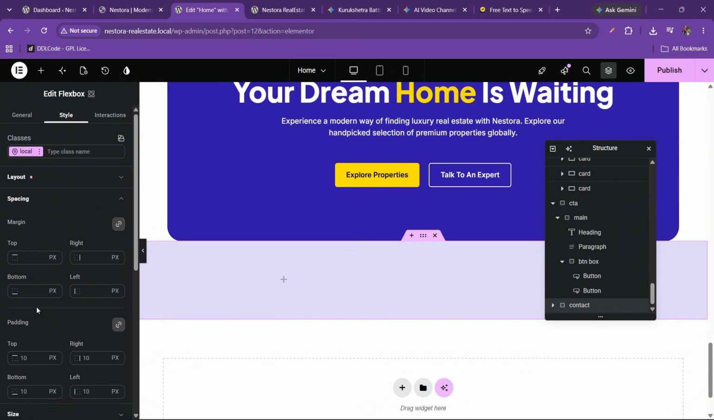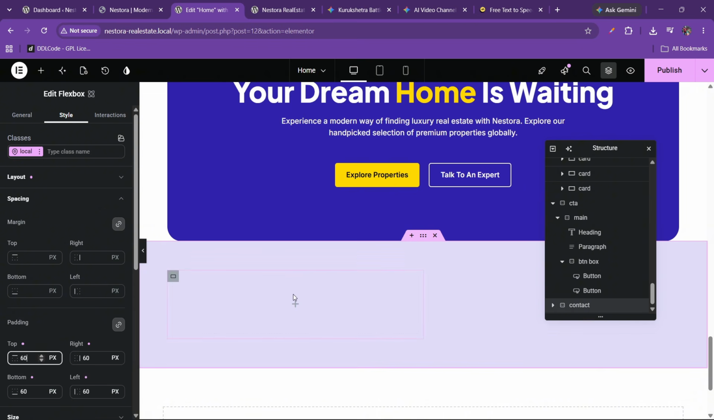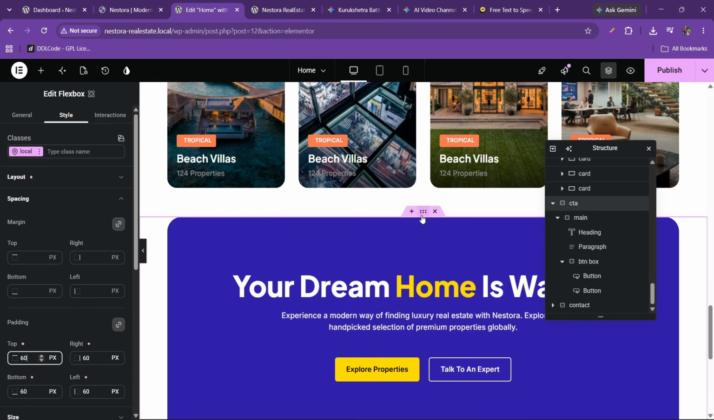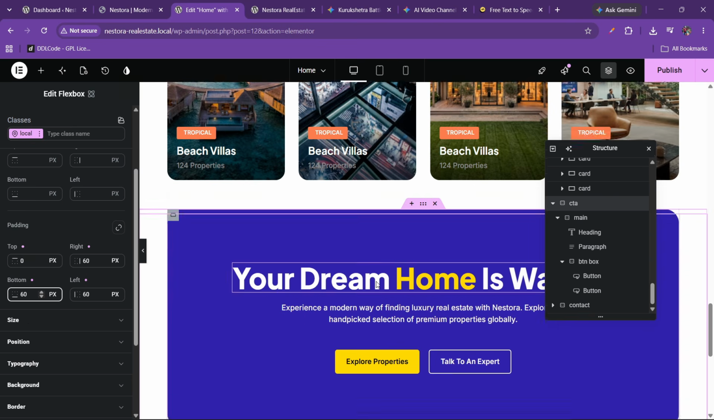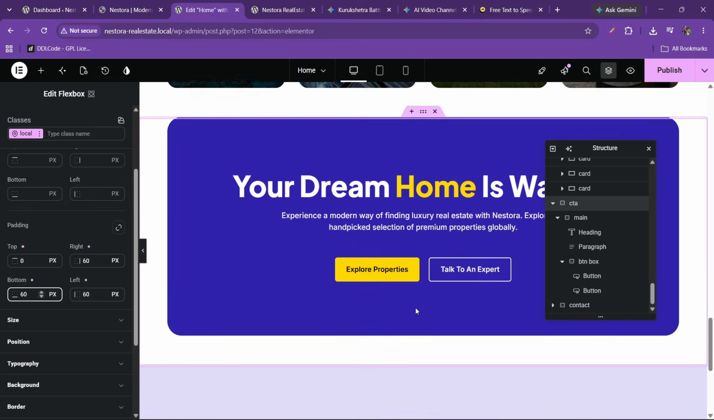Okay, and for the spacing we're gonna use the 60 pixel from everywhere, from each side. Okay, like this. Also you can see that this is having here, so let's click on this. Okay, the previous CTA, and here we have to add the bottom padding, like let's try to add the bottom. Okay, so now you can see this is looking great.